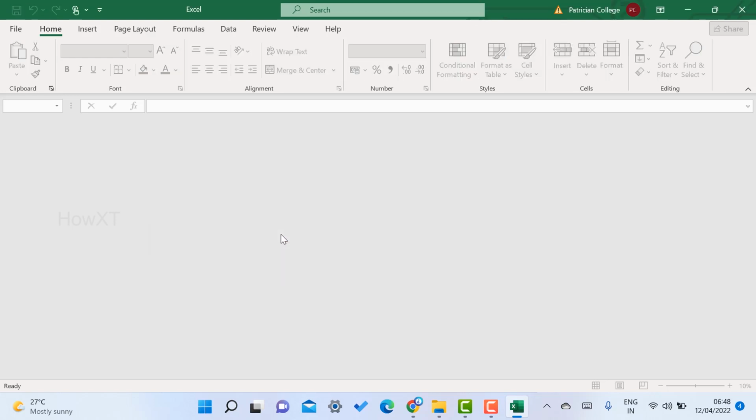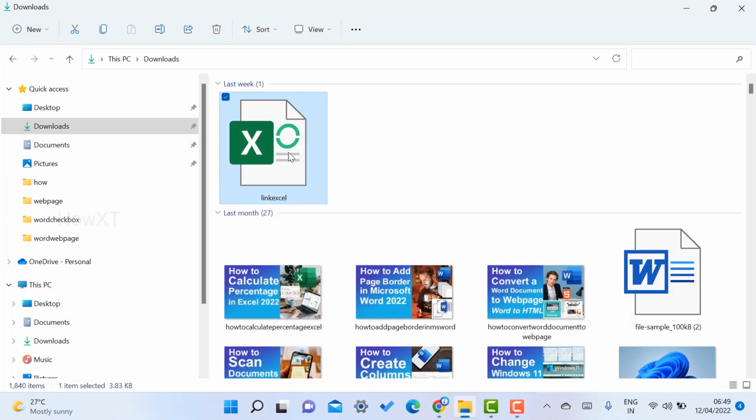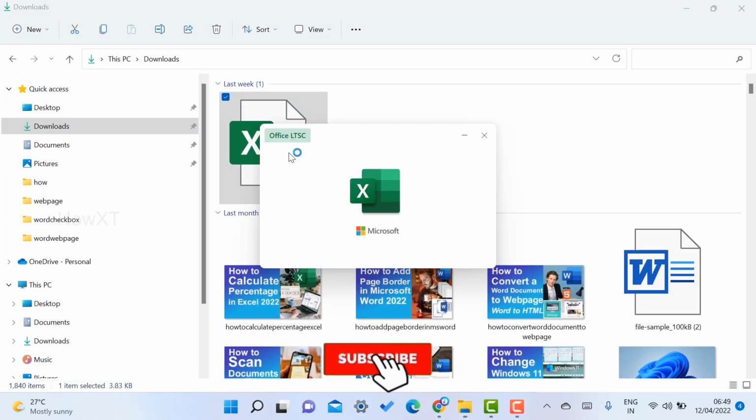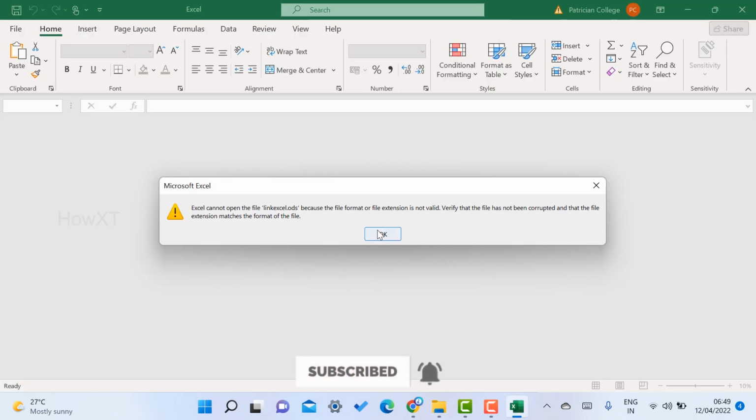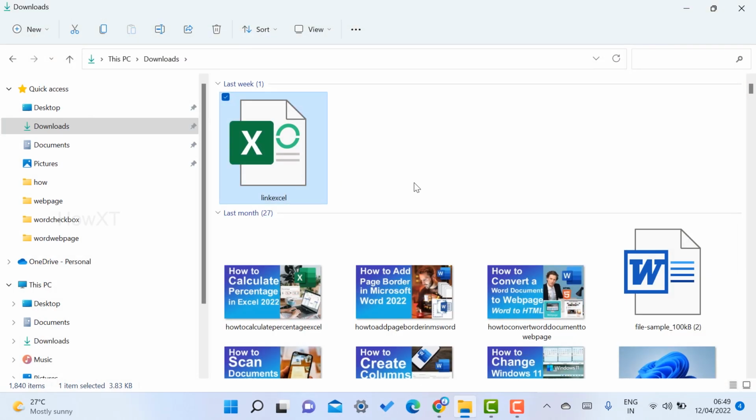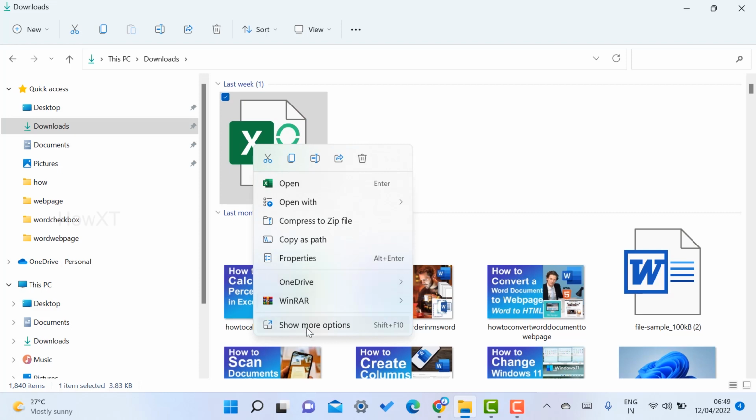You cannot open the file because the file is hidden or corrupted, or because your download is not valid. So you want to open the file. How to open the file in this error document? While I double click on it, it won't open again. So just click OK and close this Excel.